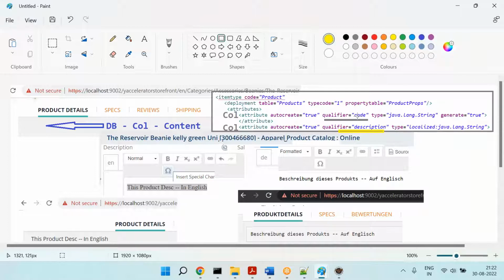Now I have a product code and a product description. Do you see what is the difference between these two? Did you observe here? Type. Excellent.